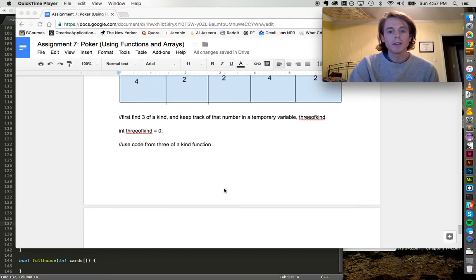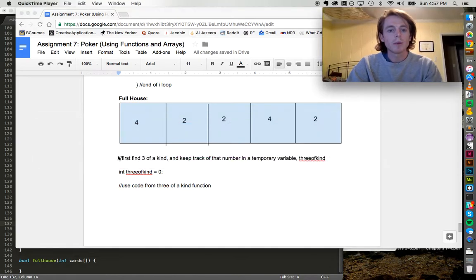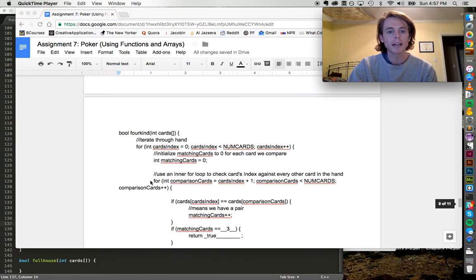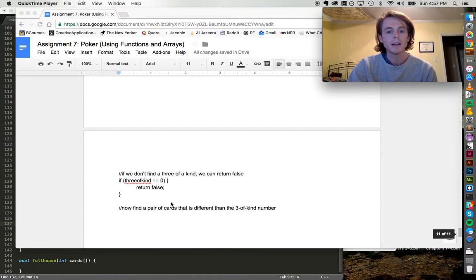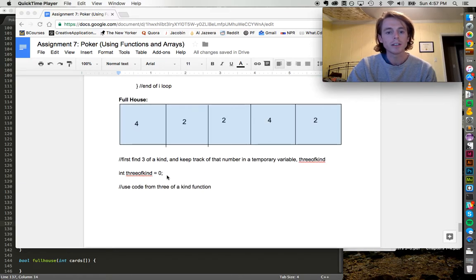So here are the notes that I'm going to give everyone. The first thing you'll want to do is find a three of a kind. And you can largely recycle the code from the three pair function. One thing that you'll need to do, in addition to just using the three pair function, is keep track of what number you found 3 of in a temporary variable.